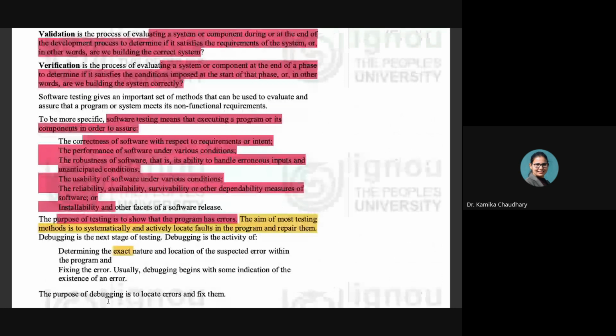Now the performance of the software under various conditions is also being tested. All these points are telling us for which factors the software testing is being performed. For the purpose of checking the correctness of the software, the testing is performed. For checking the performance of the software under various conditions, again the testing is being performed. For checking the robustness of the software, whether it is able to handle the erroneous situations or not, again the testing is being performed.